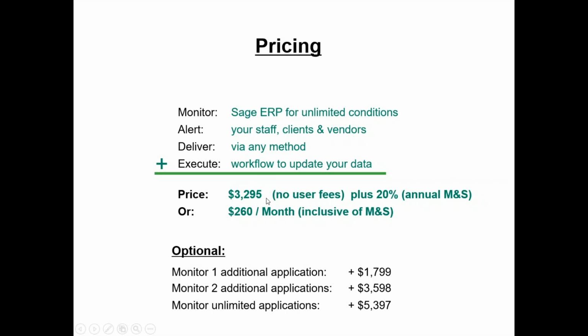You would add to that roughly 20% for annual maintenance and support. If you prefer to go a subscription route, pay as you go, then that option is also available to you for a monthly subscription price of $260, which is inclusive of maintenance and support. And so your only options are shown to you at the bottom of this slide. And that is if you have additional applications that you'd wish to monitor outside of your Sage ERP solution.